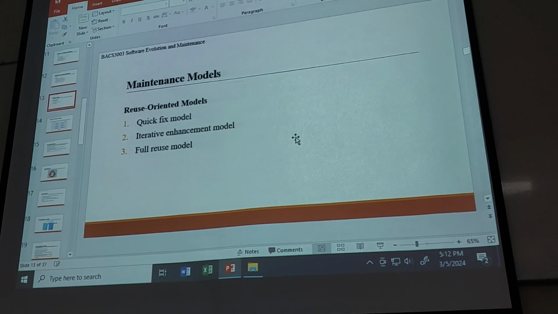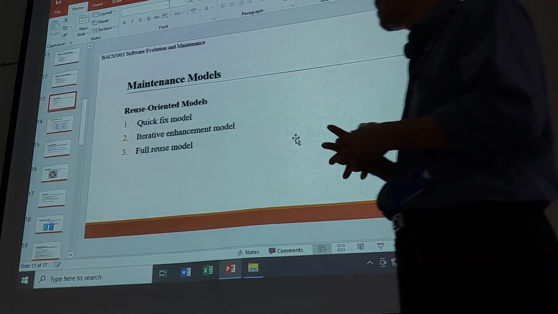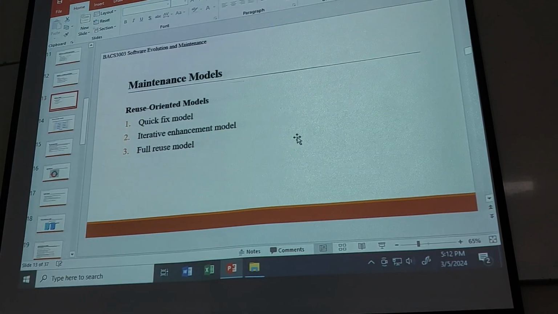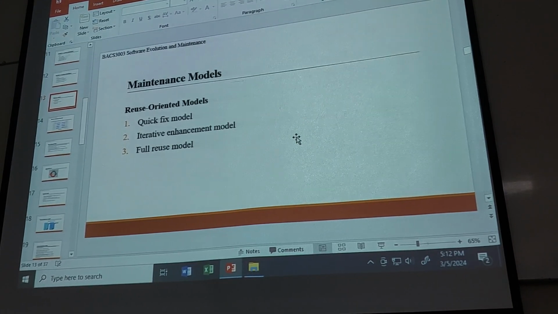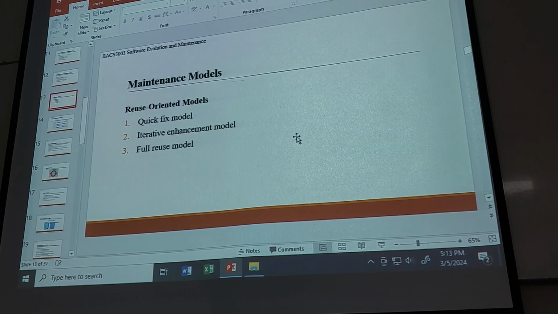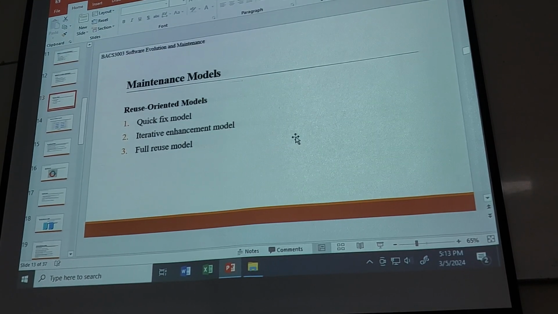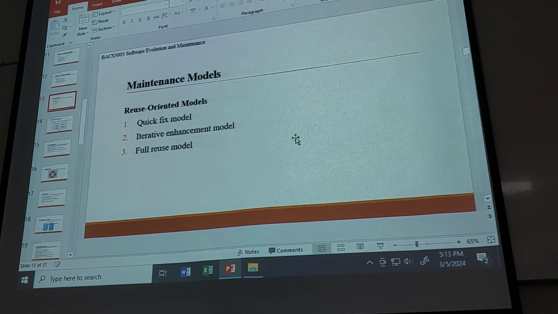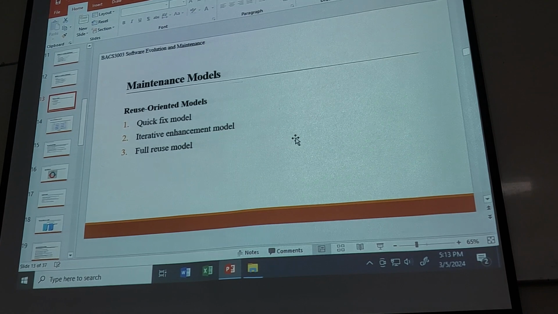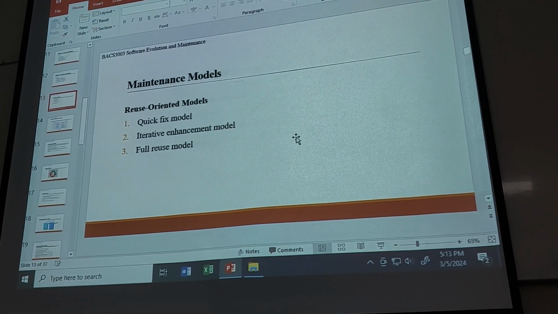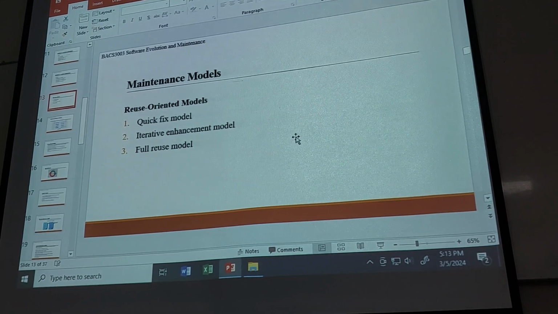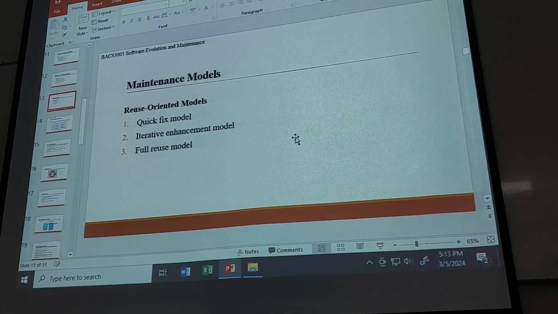Maintenance model. Okay. So now, for this topic, we are going to talk about the reuse-oriented model. Reuse-oriented model means that normally when we want to maintain our system, when we follow the reuse-oriented model, we try to reuse those existing items for our maintenance. Why do we want to reuse the existing items? Because it saves our effort. Not every time we need to develop from the ground.